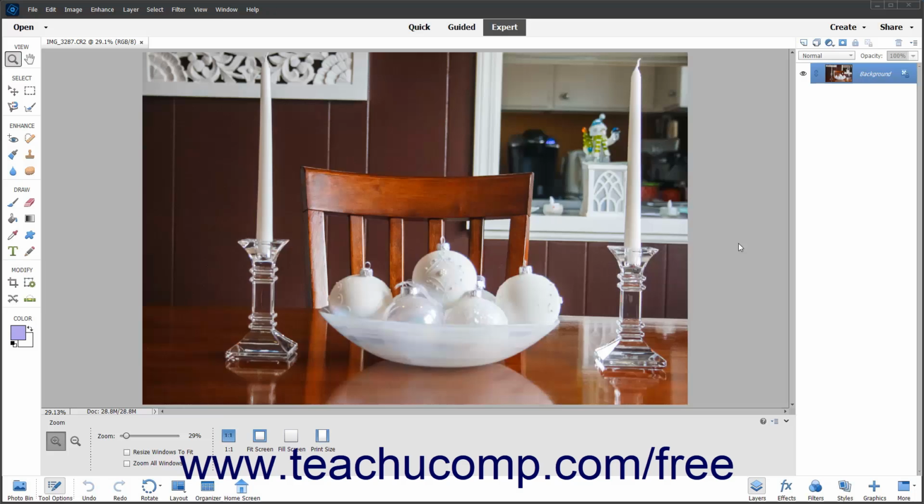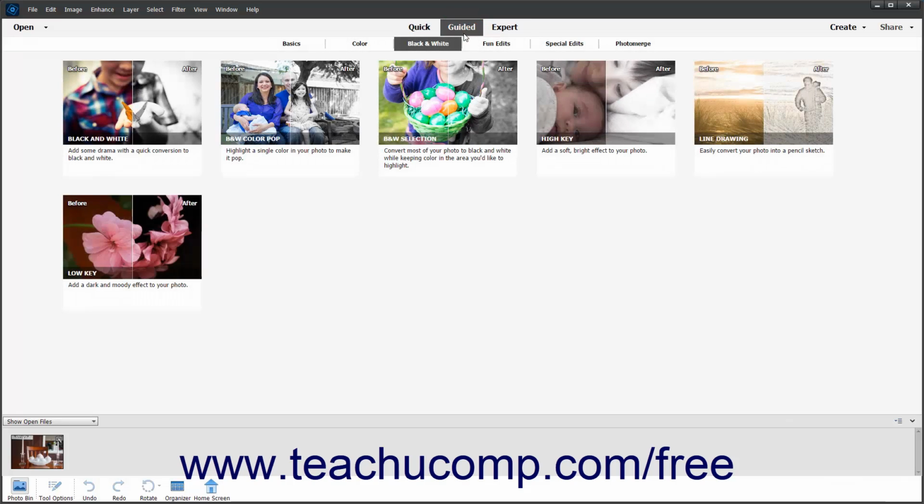www.teachucomp.com/free. Photoshop Elements comes with a robust guided edit mode that allows you to make basic choices and have the program do the work for you. To use guided edit mode, click Guided in the Shortcuts bar. In this photo editing mode, select the image to use.